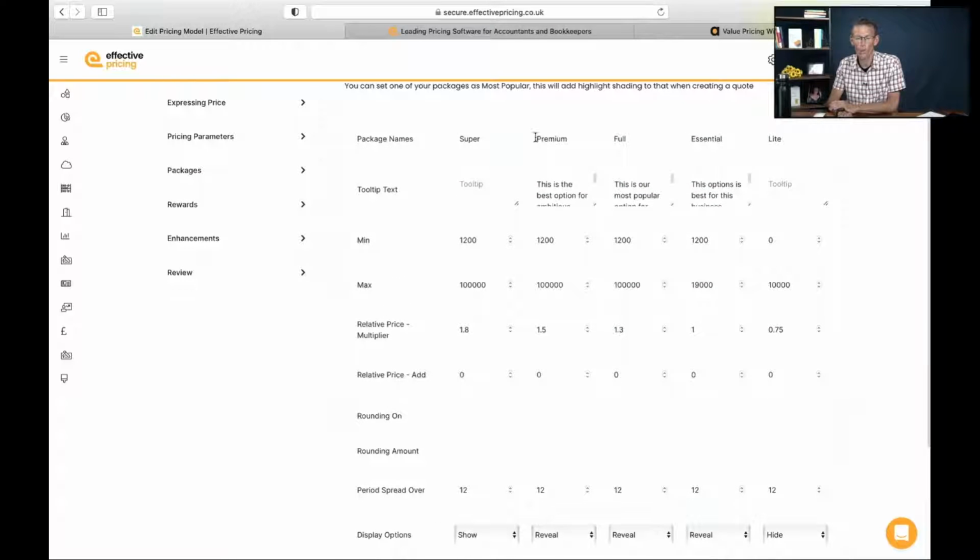So you can change the name. In the bookkeeping one, I've got Essential, Full, Premium. You could change it to Bronze, Silver, Gold if you like. That's not great language, but you can decide what your packages are called. You can also have what's called tooltip text. It means when you're showing the client this for the first time, there'll be a little question mark icon. And if you hover your mouse over the question mark icon, it opens up a little help box. And that's what we call the tooltip.